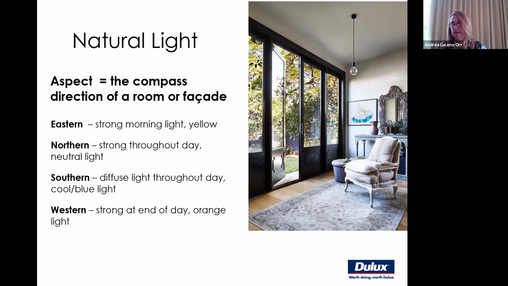If you start using colours like Lexicon or white on white in those spaces, it can look a little bit dull, and it is that light that's affecting it. The western light is obviously the strong light at the end of the day, that orange-red light.